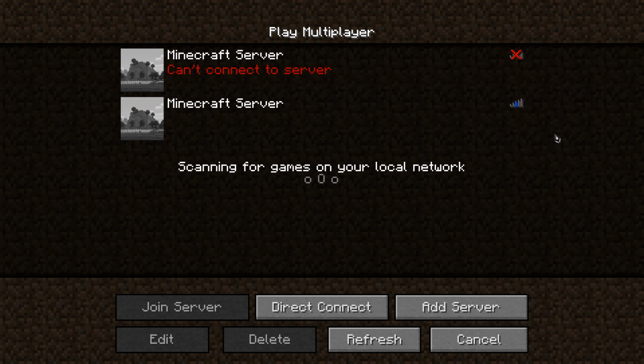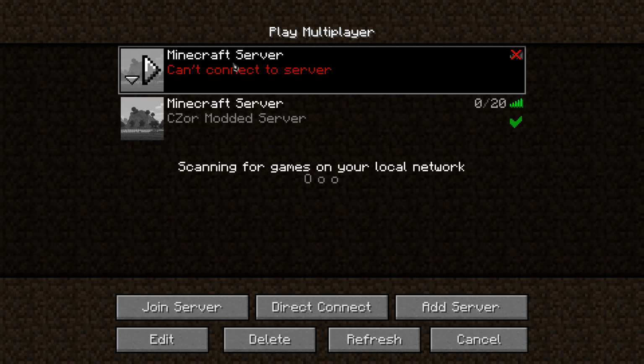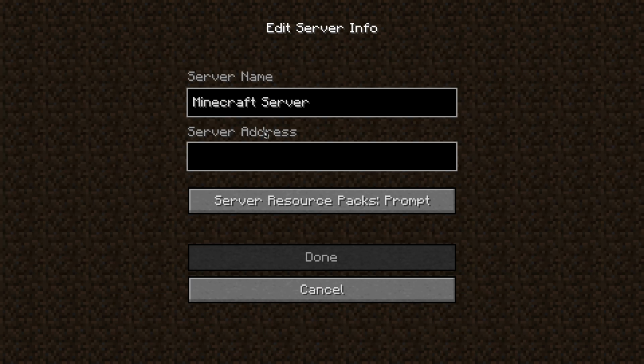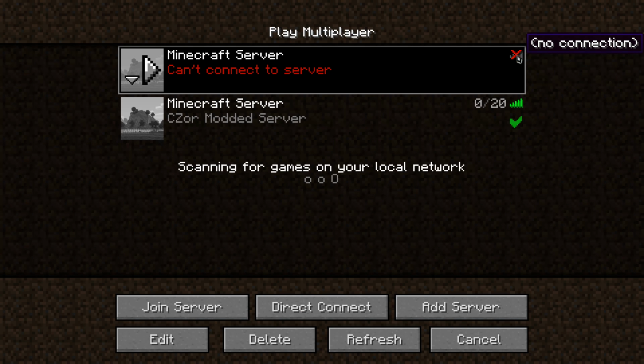Alright, so there is this one problem that I know of. This is my other server, the one with all the other mods. A problem I ran into is that when I typed in the public IP I give to my friends, it would say no connection, even when the server is running. Like right now it's not running, but even when it is, it would say no connection. But your friends will be able to see it.